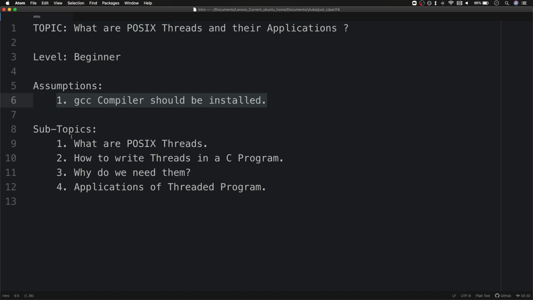These are the subtopics I'm going to cover. First, we'll go through what POSIX threads are, and then we'll see one demo program on how to write a thread program in C, and why we need them, and applications of a threaded program. Okay, so let's get started with the first topic, POSIX threads.